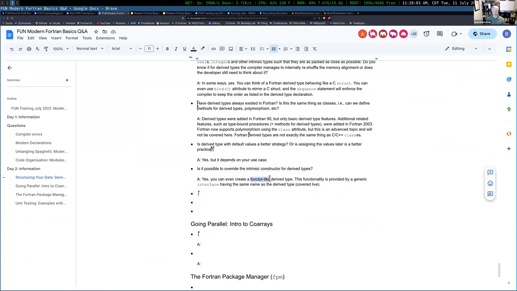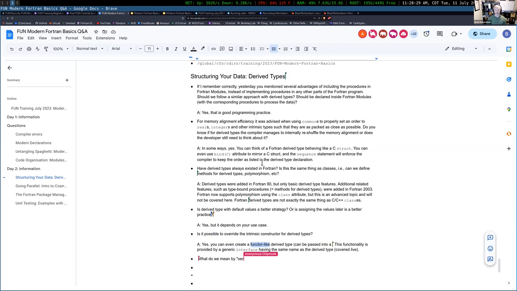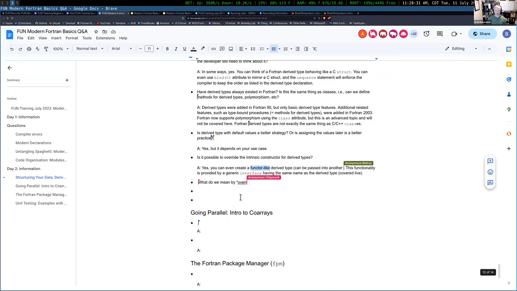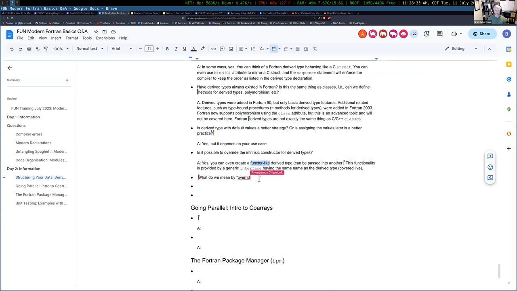Functor-like derived type. I'm not sure what that person means by functor-like. There's a couple of different ways that people use the term functor, and you have to be a little bit careful about what specifically you meant there. I think all of those questions we answered already. What do we mean by override?